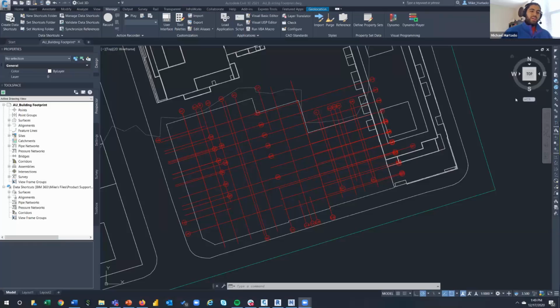So if anybody wants to try this out on their own, feel free to download it and follow along. So let me start off here with civil. I'm really glad that Alex mentioned the grids.